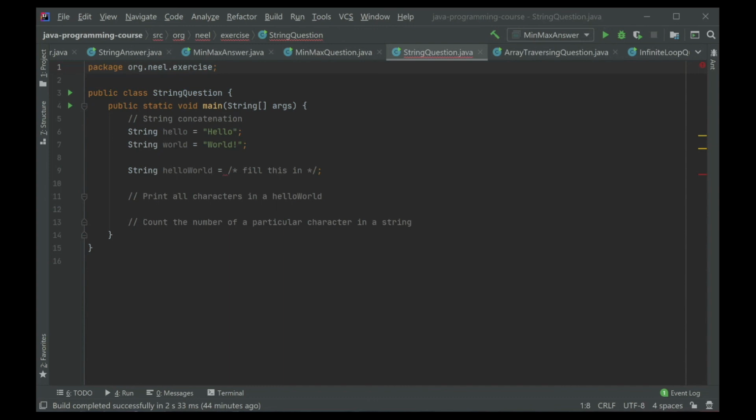And then you have to find out all of the characters in hello world, right? So you have to print each and every one of the characters. Then you have to print the number of a certain character in a string, which in this case is hello world. Pause it here, and after a few seconds I will give you the answer.